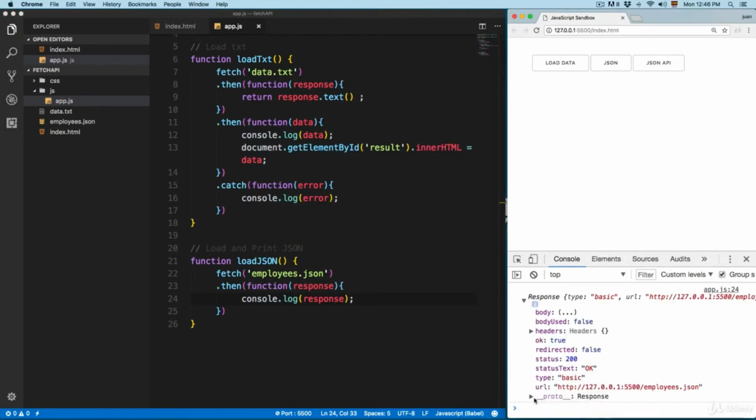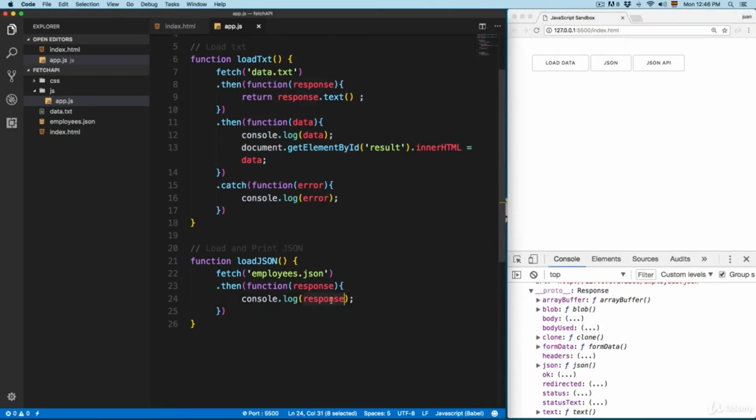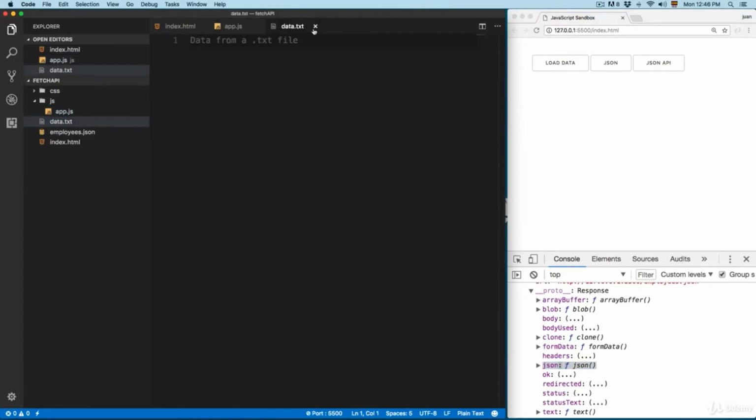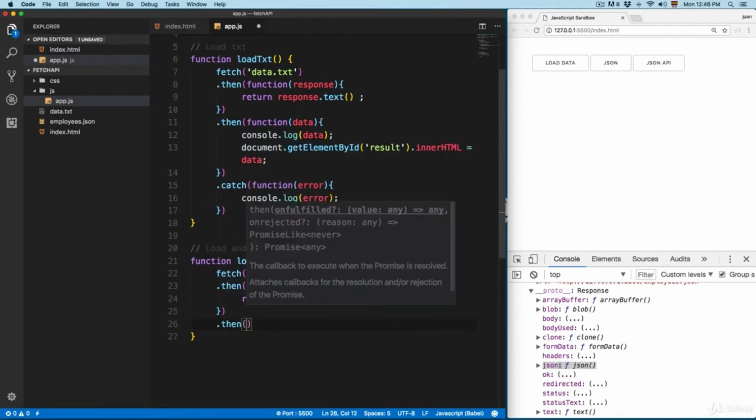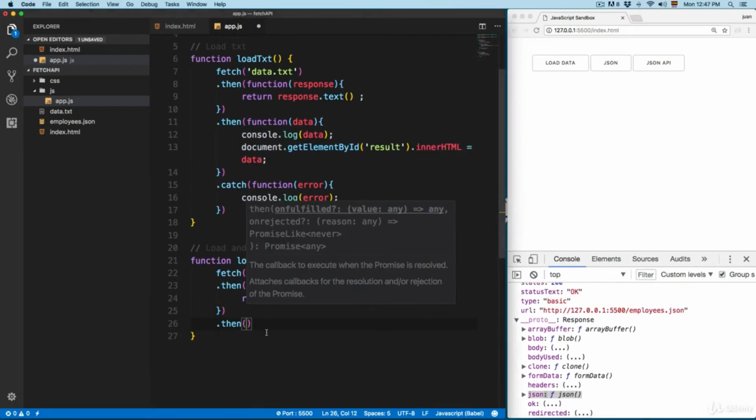So we're going to click here on JSON, and you can see we have the response right here. Again, if you open the proto, you can see the methods that you can pass to this response. And you can see that this is employees JSON. So you can see we have a JSON function right here. The previous one, we returned the value as text because this was a text file. But in this case, this is going to be JSON. So we need to add return response.json like this.